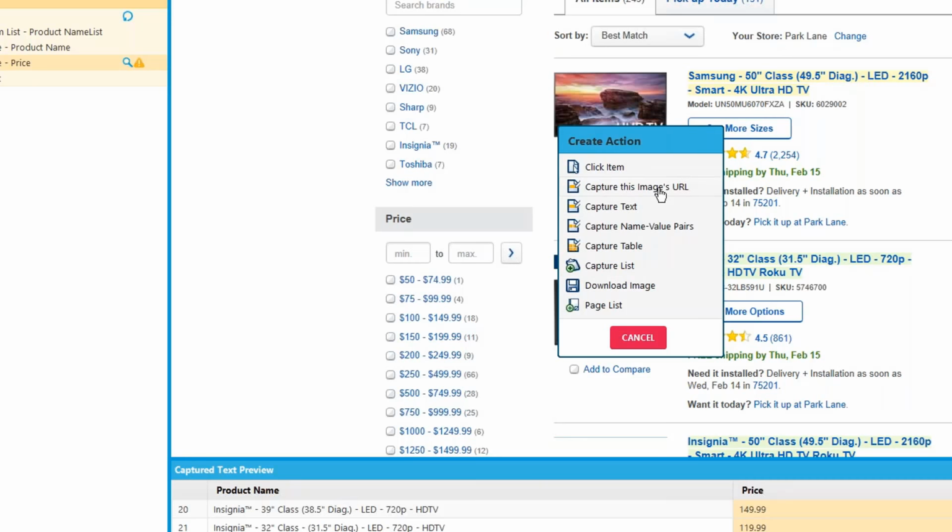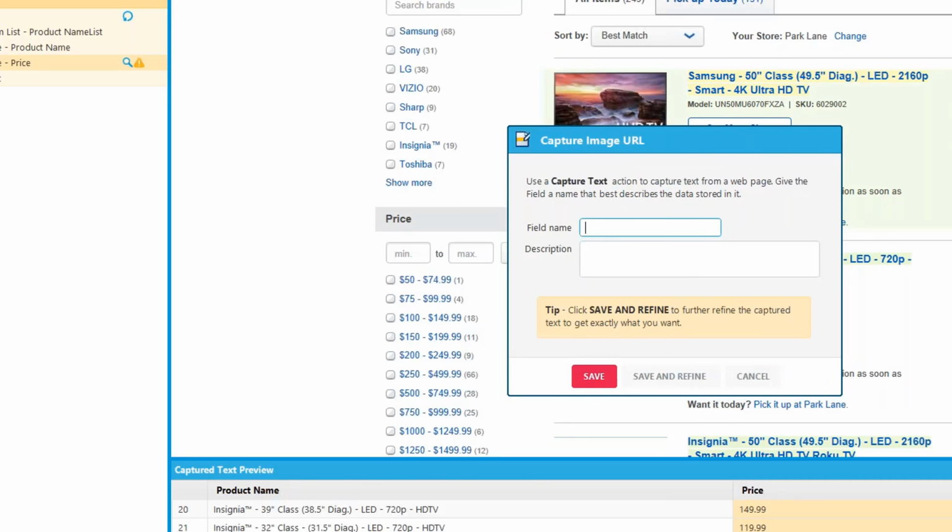It's important to note that if you download the image, you're downloading a file, which does cost more processing credits. However, you can just capture the image's URL. So in this particular example, I'm going to capture the image's URL. For those of you who are wondering, it does cost more processing credits to download an image. The processing credit ratio is 2 to 1, so it would be 2 processing credits instead of 1 to download the image, just to give you an idea. But capturing the image URL does not cost extra because it's capturing text. So I'm going to select capture this image URL and call this image, and then select save.